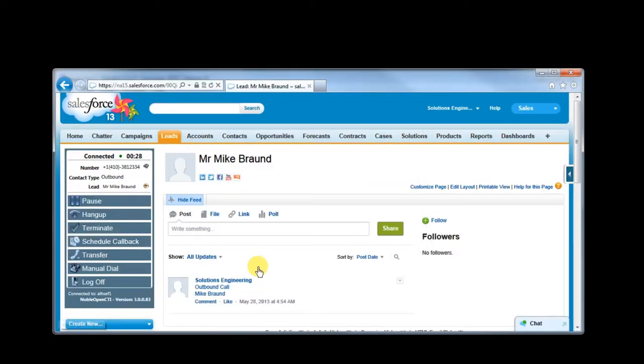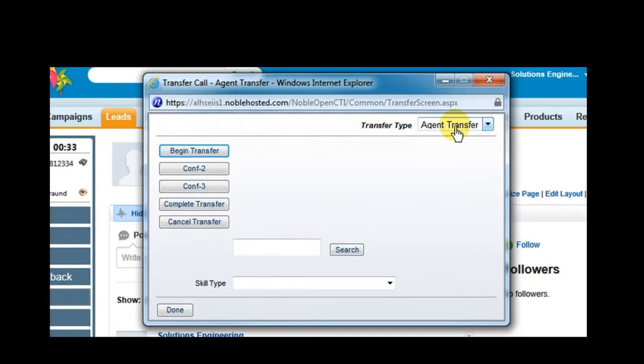They can also initiate various types of transfers to other agents or groups when configured in the Maestro Transfer Setup utility.